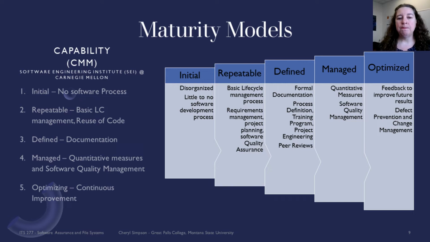The next one is managed, and with managed, we actually have quantitative numbers, measurement that determines whether or not we're on task, on time, is our product doing what it's supposed to be doing. We have a quality management team that is going to come in and determine, is our product the best product it can be? And then finally, the best, quote unquote, option for a maturity model would be optimized.